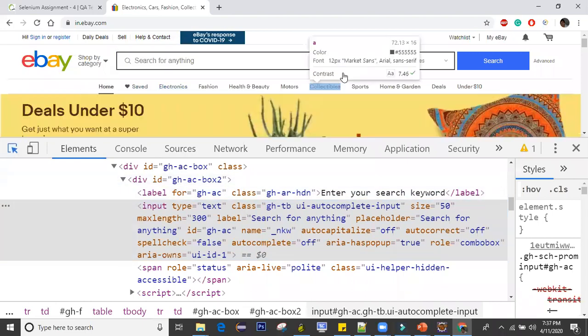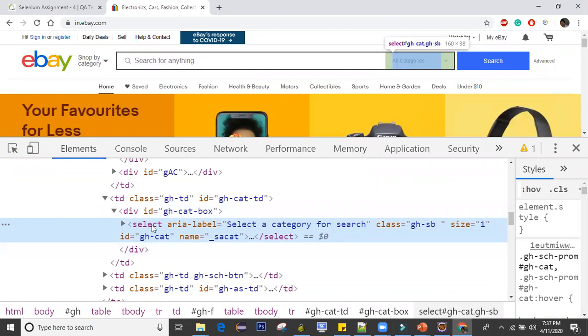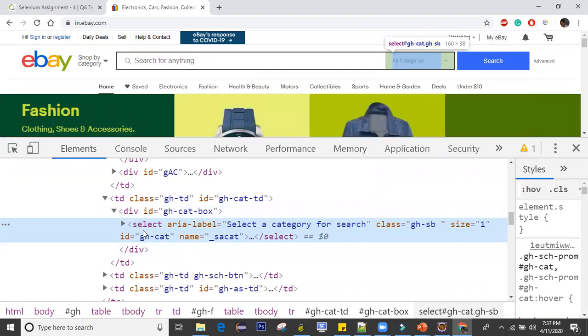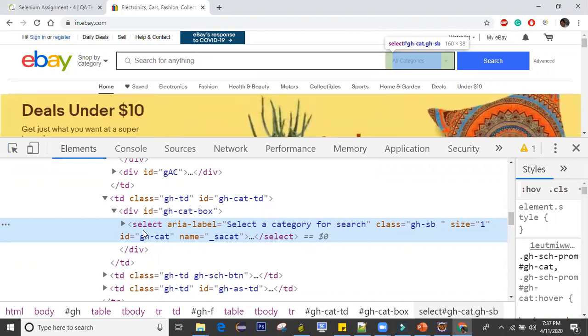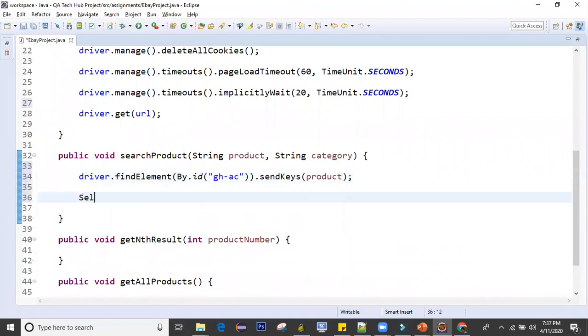Now, after that, we're going to select a value from this category dropdown. So this category dropdown is of type select. To work with any select type of element, we need the Select class from Selenium, right? So that is what we are going to do here. Select.